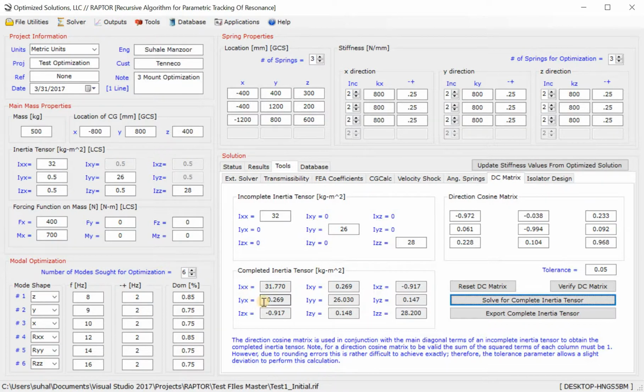But also notice how these terms, the IYX is a mirror of the IXY, 0.269, 0.269. Same thing, the IXZ is a mirror of the IZX, negative 0.917. However, look at this IZY term. It is 0.148 versus the IYZ term is 0.147. Now, there is a slight discrepancy, and that is because of the approximate structure of this direction cosine matrix, which allows a slight anomaly.